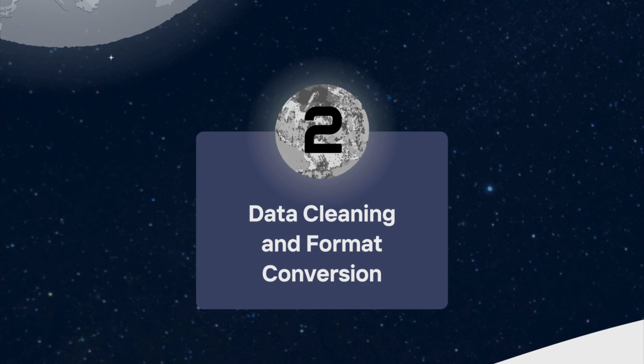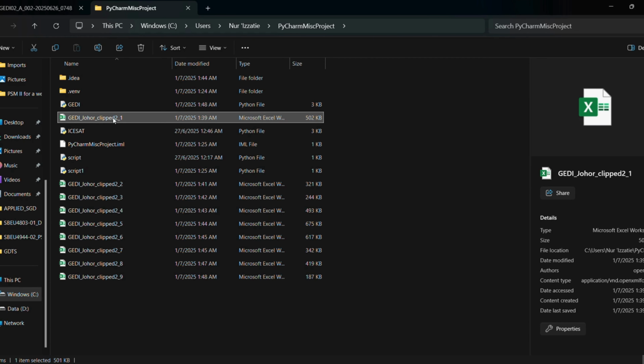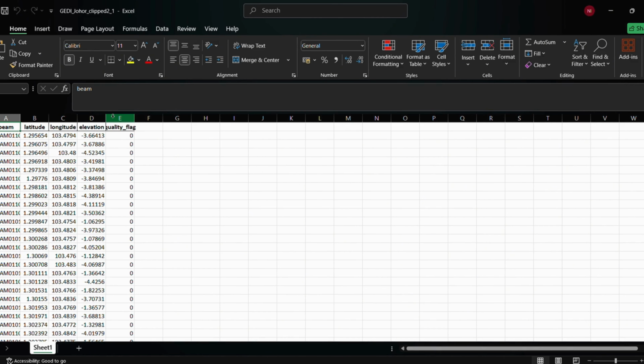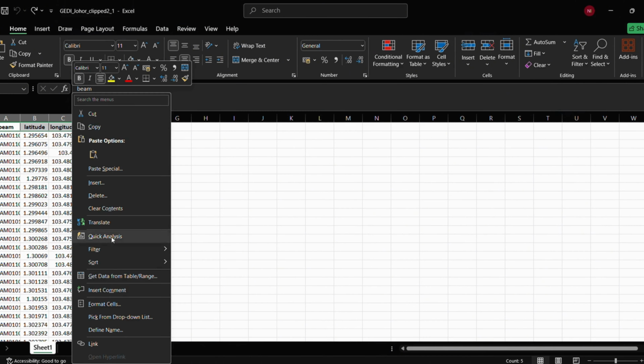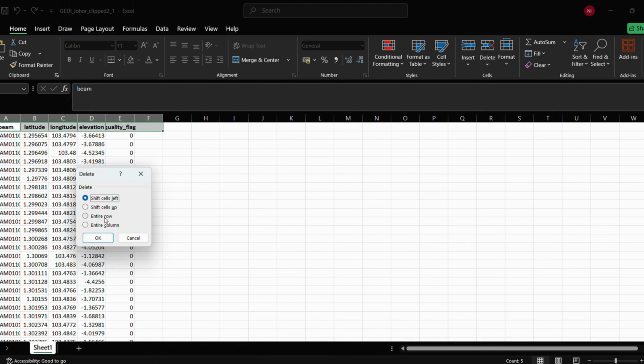Phase 2 is data cleaning and format conversion. In this phase, we need to edit and reformat the data by converting it from a Microsoft Excel worksheet to CSV format. This step should be repeated for all 9 Gedi files.